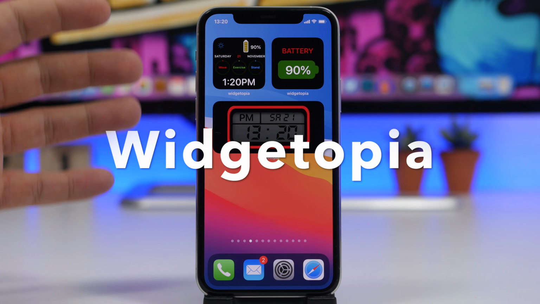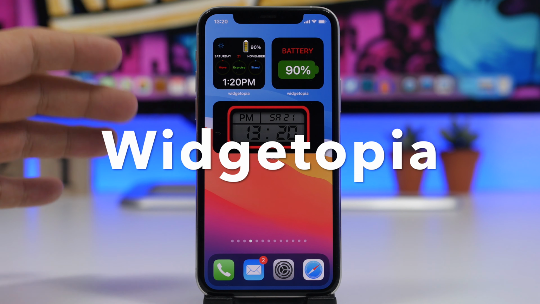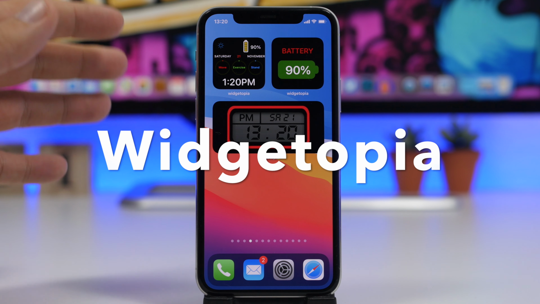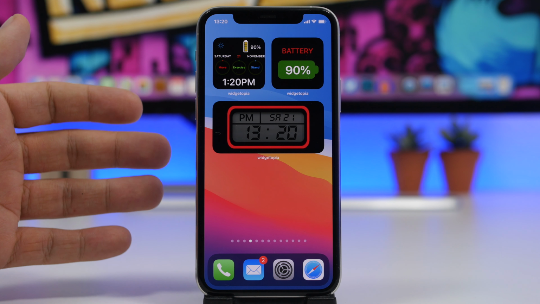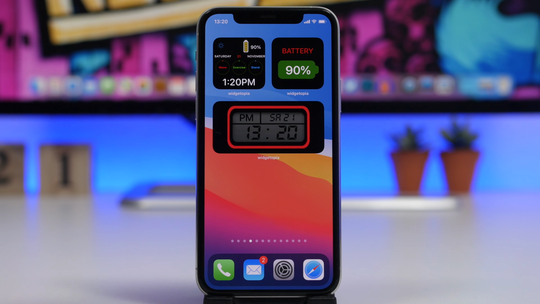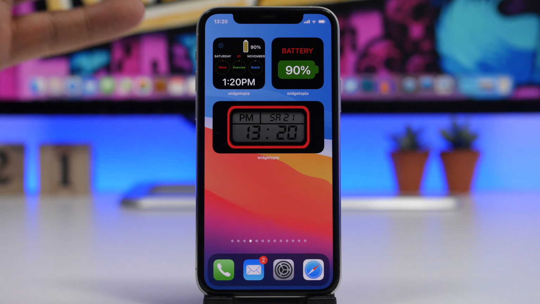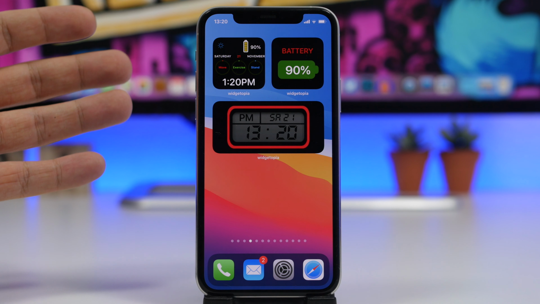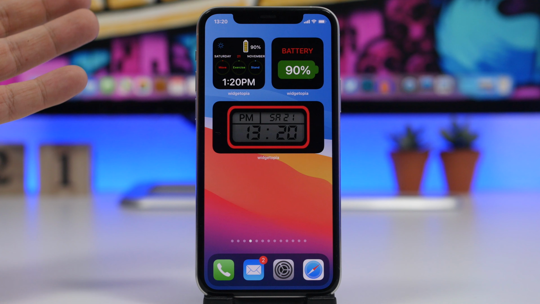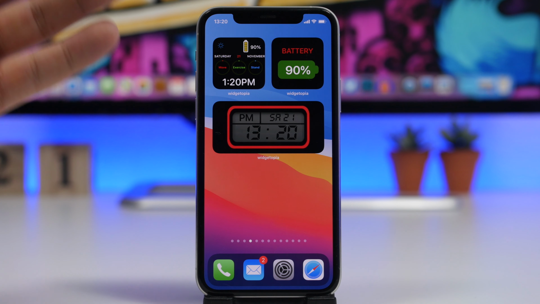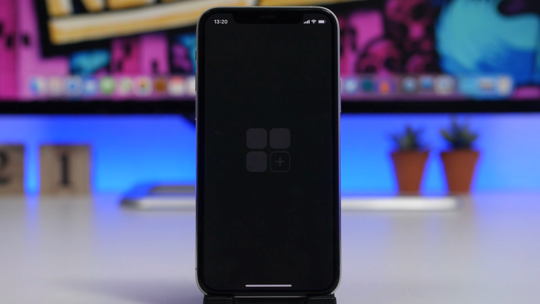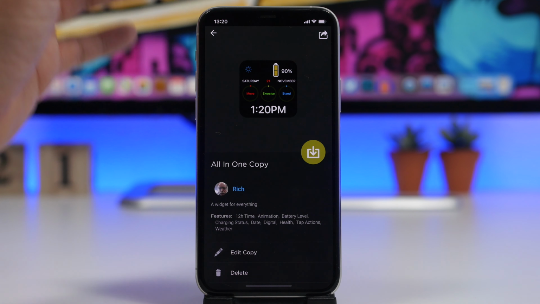Starting off with the first one, now this is really interesting, it's called Widgetopia, and it brings a ton of different widgets that you can add to the home screen of your iPhone. Now you can just find a lot of different widgets. You can see these have been created by the community and you can get them from the app. So here we have 3 different ones. Of course, you will have the option to have a large one as well. So let's just quickly go into the app because this is really awesome.